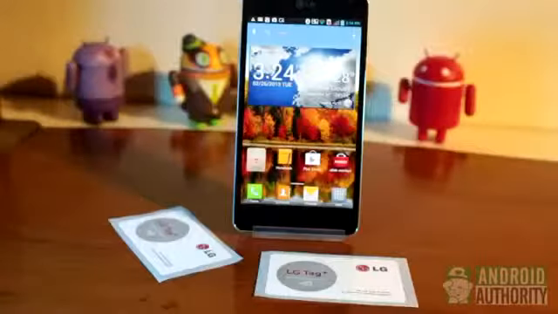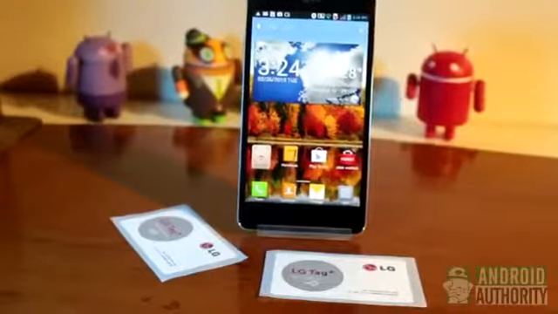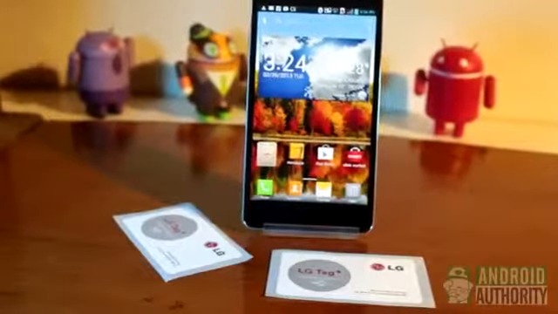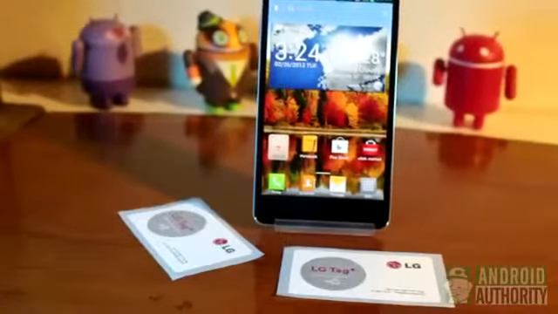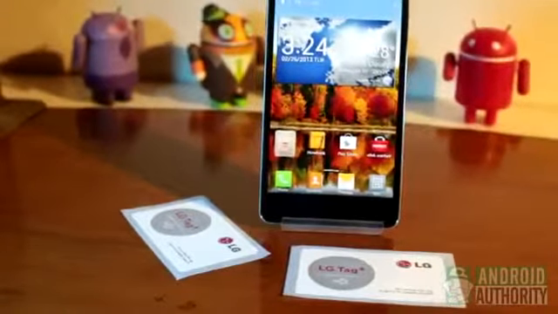Tags can contain website URLs, contact information, and even device setting profiles that can be activated on a device, so you can stick such tags in various places. For example, stick a tag to your office desk and tap on it to activate your device's office profile settings. Or stick a tag to a poster and tap your device on it to quickly open a website.